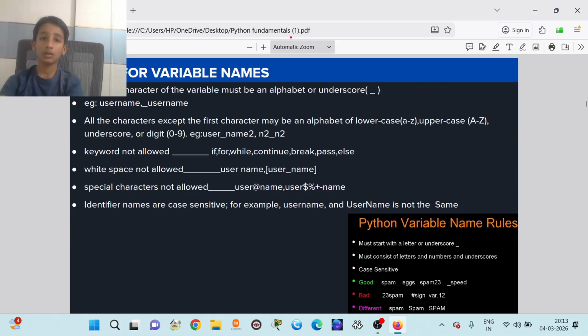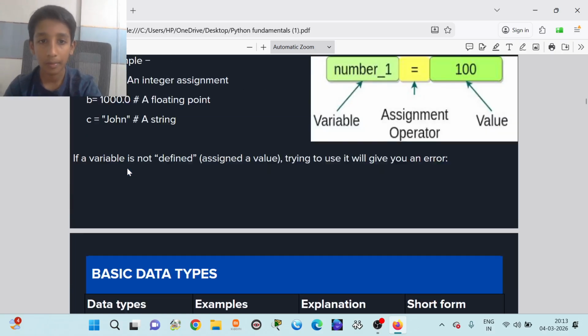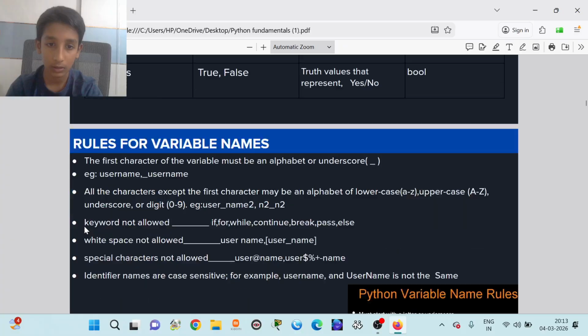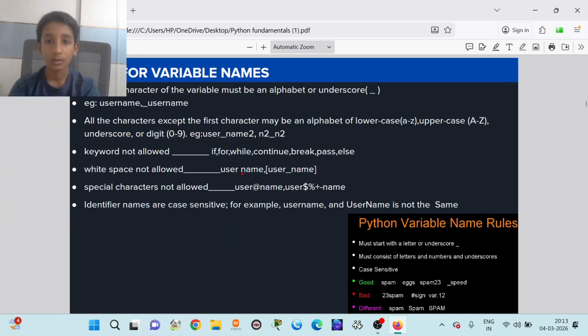So what are the rules for variable names? Here we have seen the variables a, b, c. What are the rules for putting a variable name? You can put a, b, c or like that, but here are the rules for setting variable names. The first character of the variable must be an alphabet or underscore.